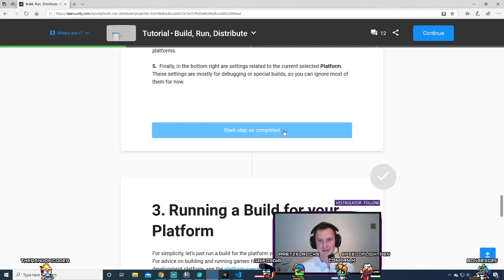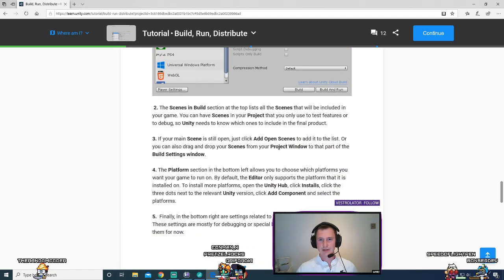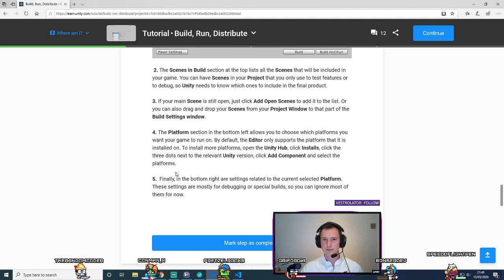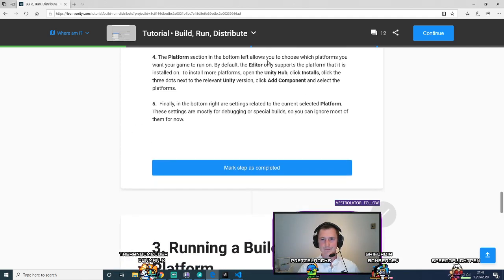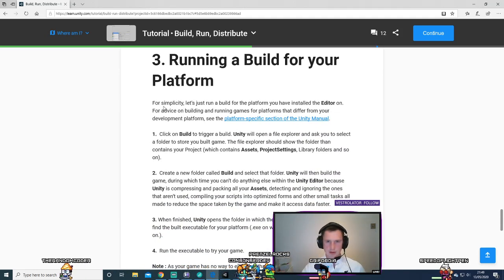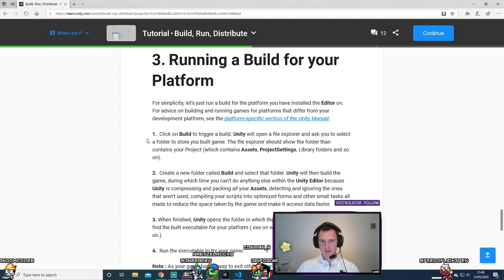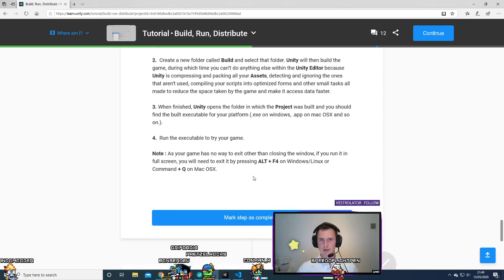Right, let's see if I can just finish this bit off. I got the build settings. Yeah, your scenes. Yep, yep, yeah. I don't think it only supports the platform that it's installed on. Yeah, well, that's fine. Let's just run a build on the platform you've installed the editor on. Here's your project. Build. Yeah.